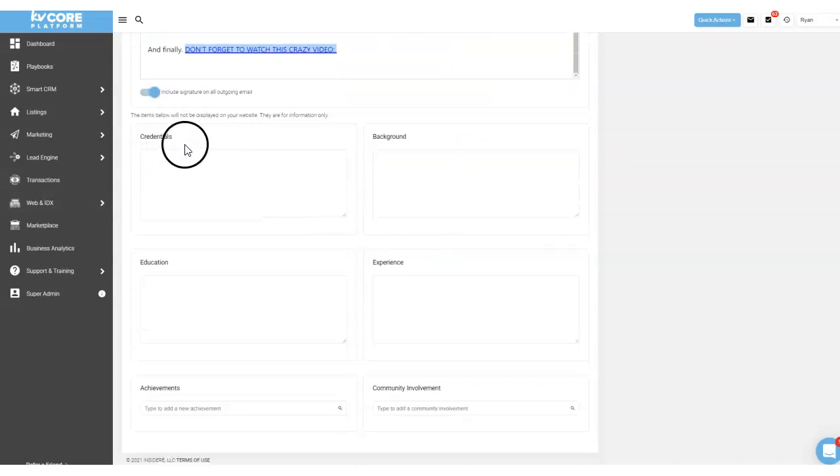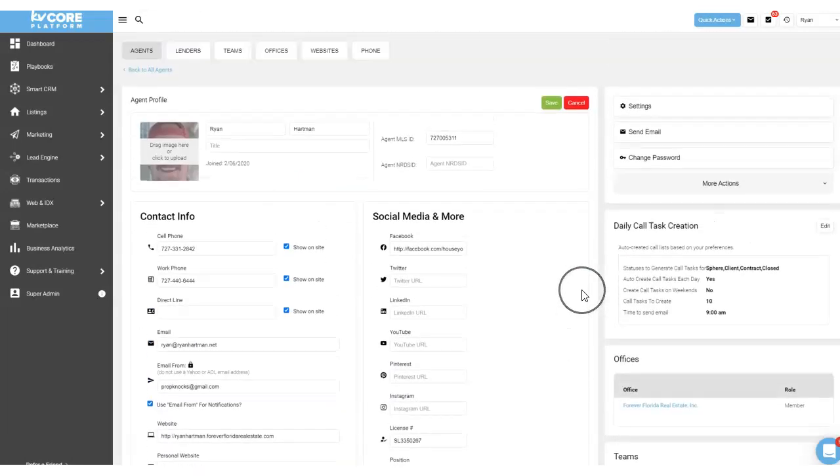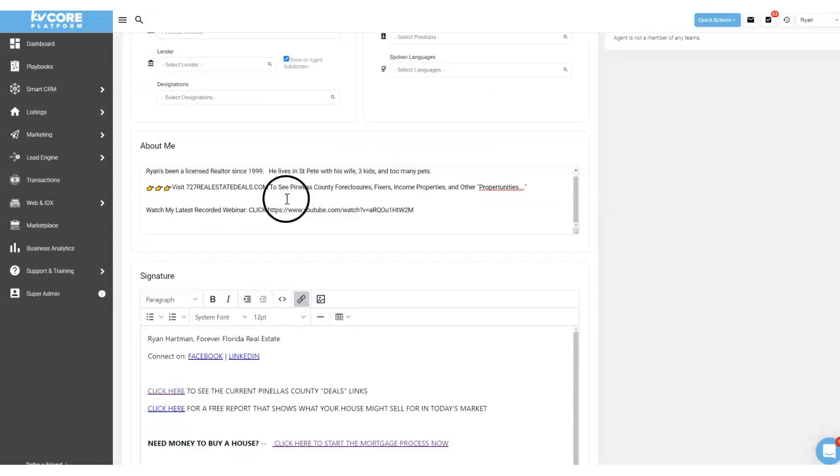You also have a section here for your credentials, background, education, experience, achievements, and community involvement. Feel free to fill those out if you have the time today. So that's it. Do make sure you get your profile and your email signature filled out today.